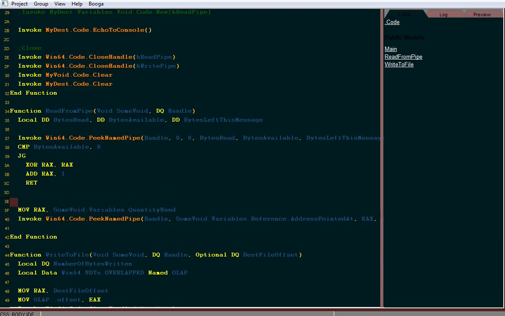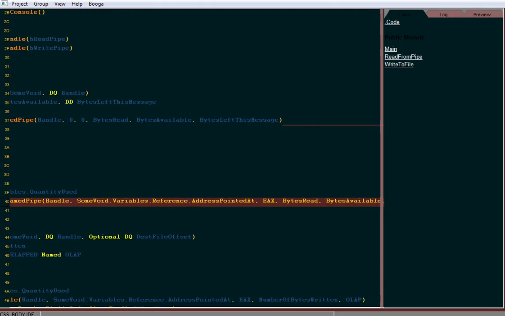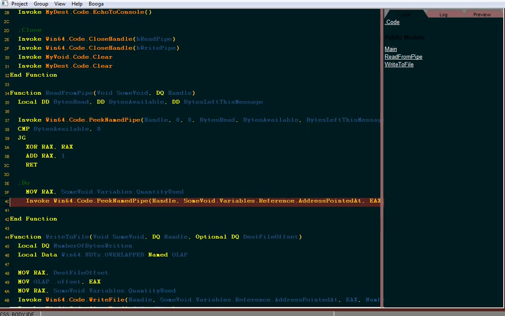I do want to kind of make this read a do loop, and I won't be testing that the do loop actually works for larger buffers. There won't be a lot of testing here. This is going to be a very simple example. So let's see what we got here. Now the bytes left this message, I'm really not going to use that, even though it's there. Bytes available, bytes read, EAX. All right, let's give that a shot.